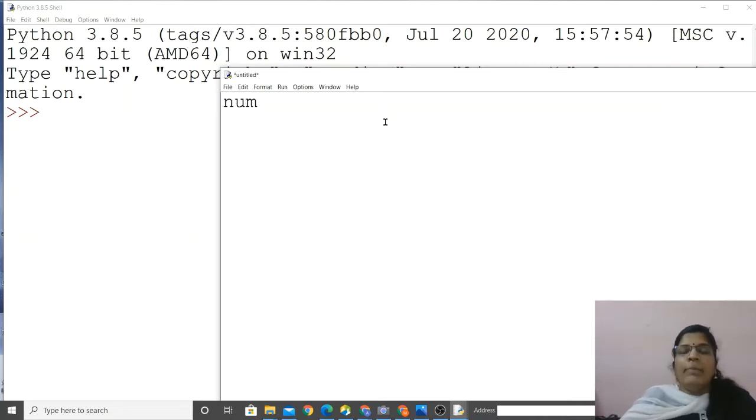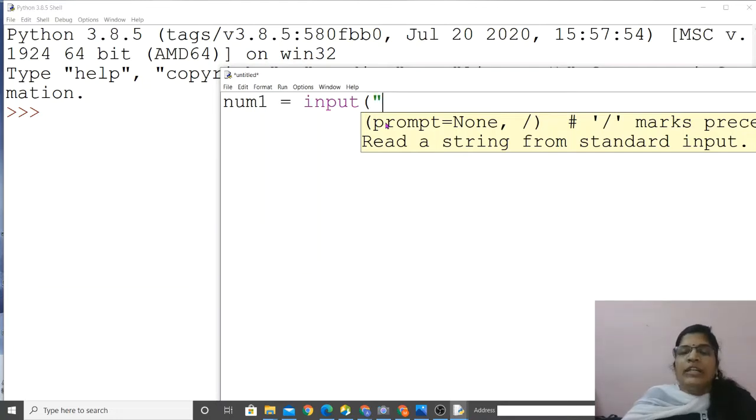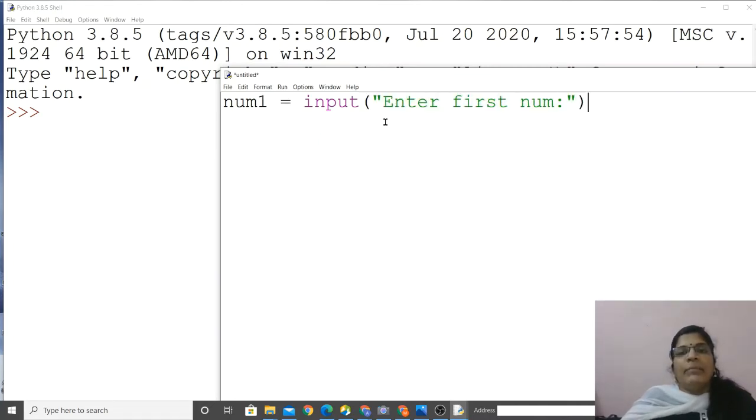Let me take number one. Number one is equal to, the variable name. I have taken number one. So we are just telling the user to give the number. So input, in double quotation, enter first number. The user will see this command and he will enter the number. Whatever he enters here, maybe 5 or 10, 20, anything whatsoever, will be placed in number one, which will be saved in the variable called number one. Clear?